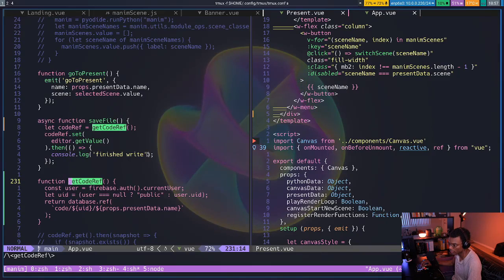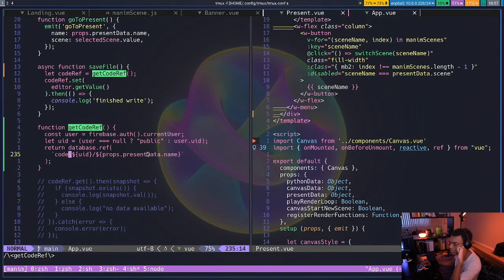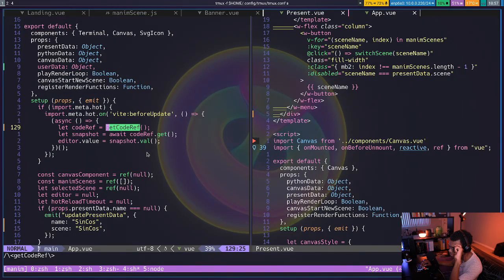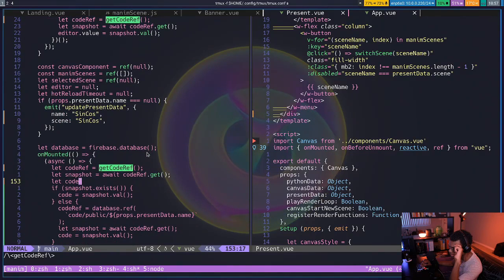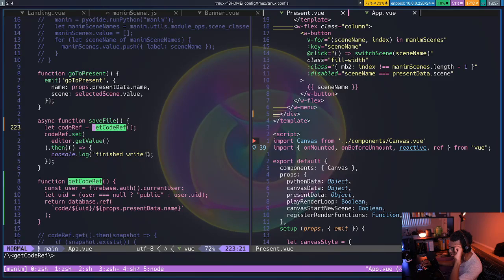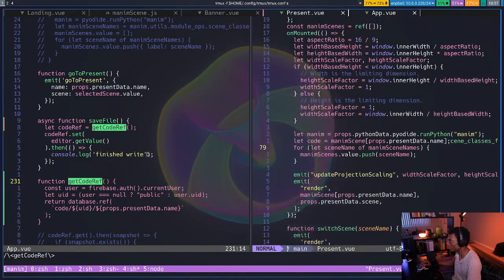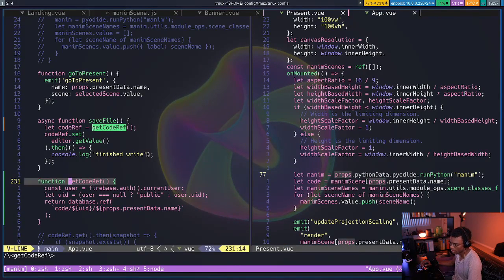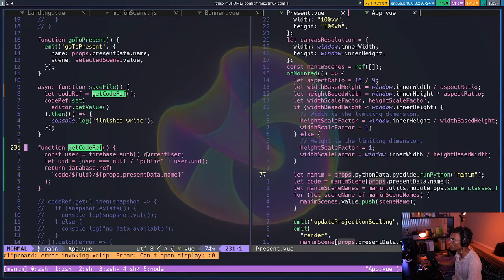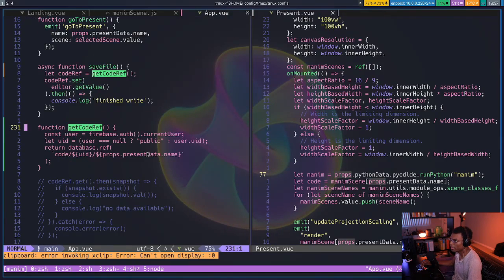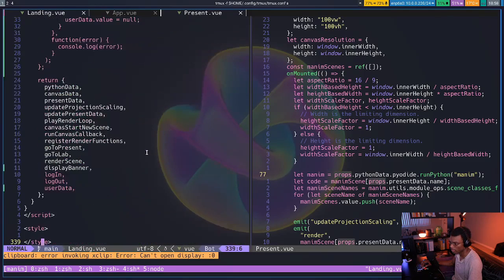Wait, get code ref. Basically just checks the user and then checks the present data. Then from there, it usually tries to pull the code. I guess I can put this in a higher up function and pass it down to here. Then when this is reading code, it can call the same get code ref function. So I guess I'll do that. So this won't be part of app. This will be part of landing.